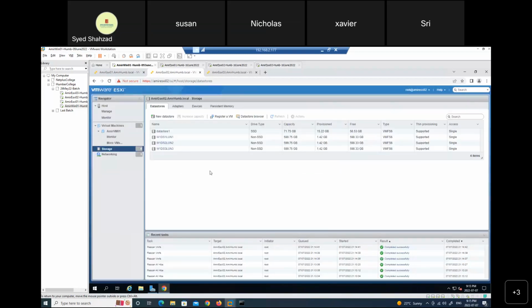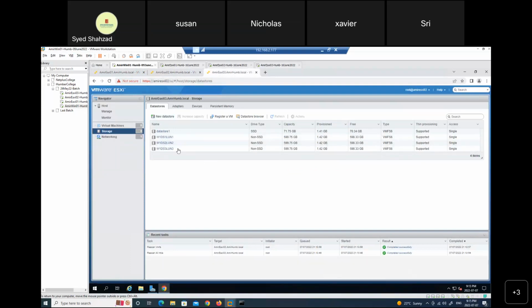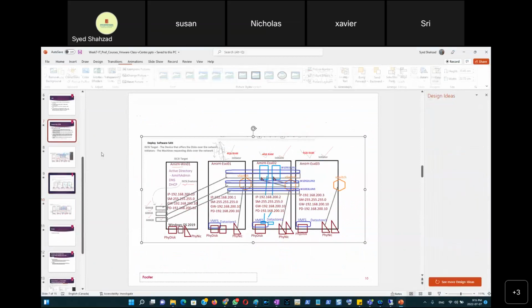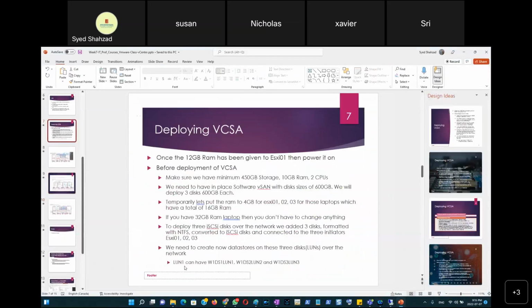Now they show. Yay. So I didn't have to restart. It's just a matter of time and also keep refreshing. So ESXi 1, 3 data stores on 3 LUNs. ESXi 2, 3 data stores on 3 LUNs, and the same for ESXi 3. So that would really complete that prerequisite for the VCSA.